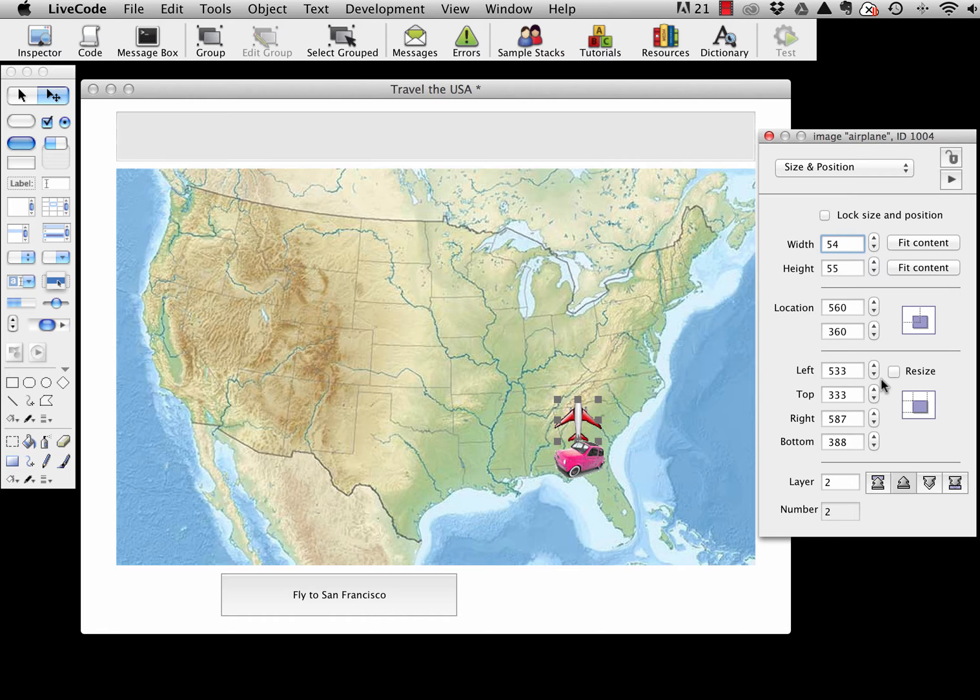So 560 and 360. You might want to write those numbers down so that you have exactly where you want that plane to go. And while we're at it, let's go to the car and do the same thing. You see the image of the car, and the location here is 562. Well, we might as well line it up on the vertical, so I'll go ahead and put that to 560.